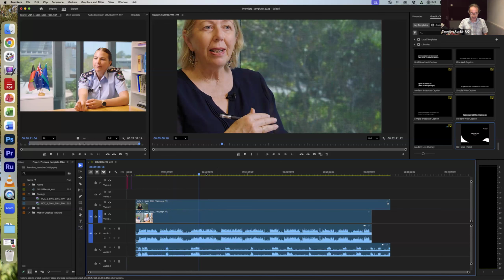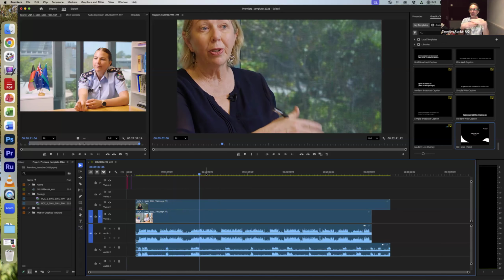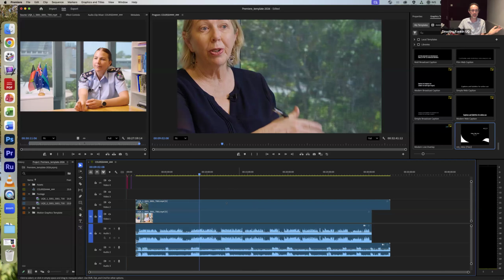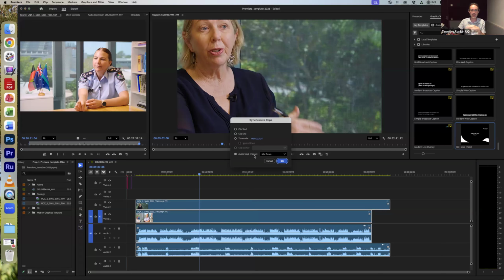But of course, at the moment, it's all out of sync. It's not in line with each other. So what we want to do is first of all sync these two clips up so both their audio tracks are lined up and in sync, so they play at the same time. And you do that by simply selecting both clips, right-clicking, and going synchronize, and then just leave it as mix down and go okay.